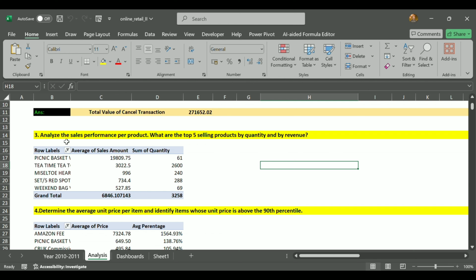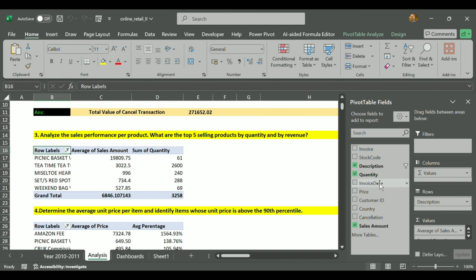Analyze the sales performance per product. What are the top 5 selling products by quantity and by revenue? Okay. So products means, okay, I created it by pivot table. So go to the field and check what I selected. I selected first description like product names. After that I selected average sales amount. After that sum of quantity, and I selected here for the sorting.